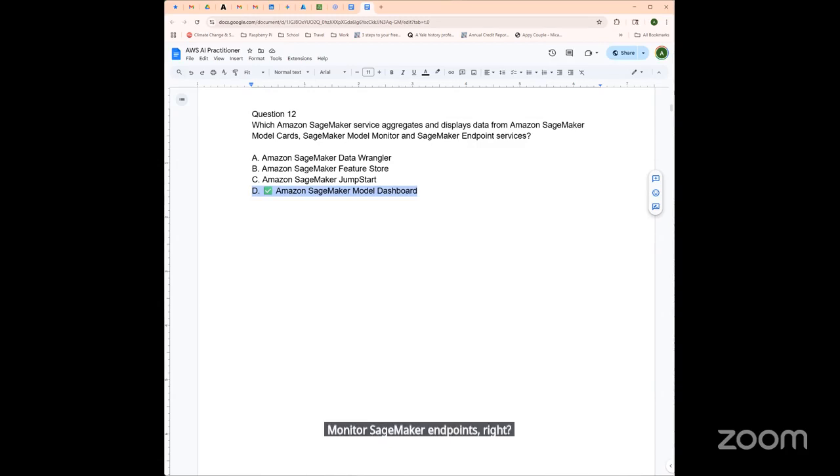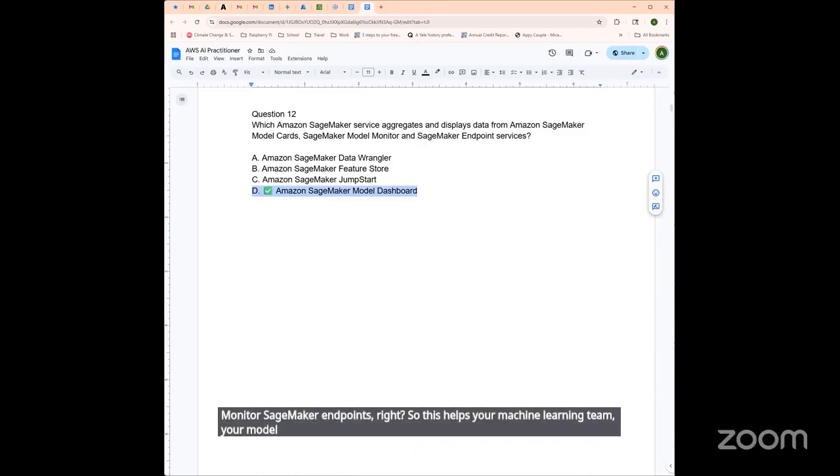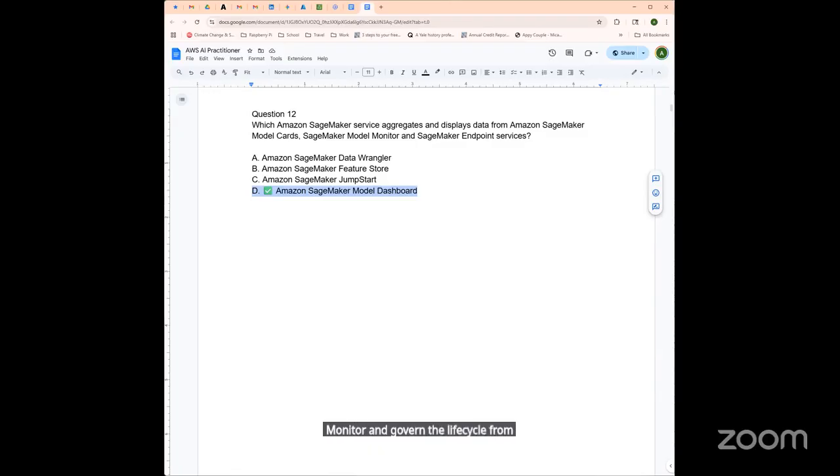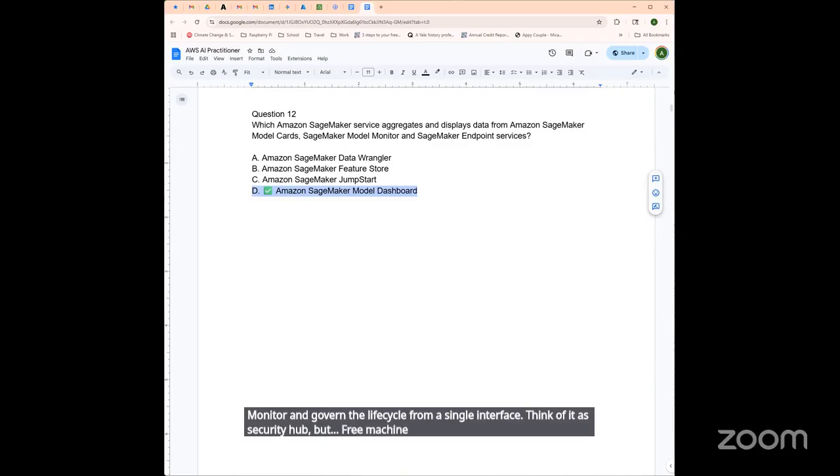So this helps your machine learning team, your model risk manager, and your business stakeholders monitor and govern the lifecycle from a single interface. Think of it as Security Hub, but for machine learning. So why are the other ones incorrect?